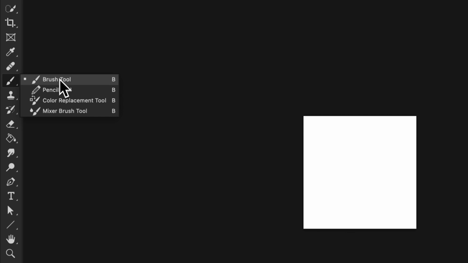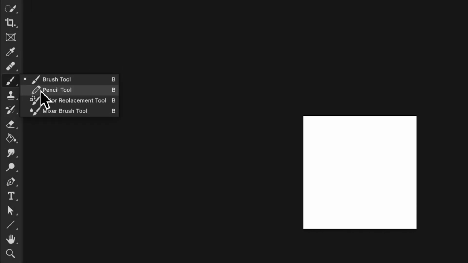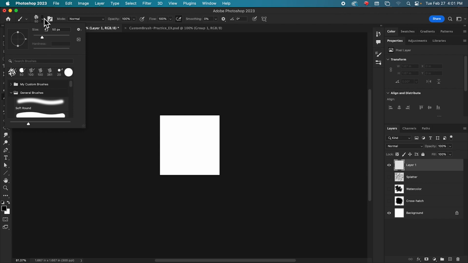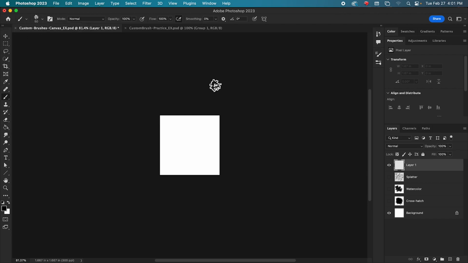Brush tool, not to be confused with the history brush tool or the art history brush tool or the mixer brush tool or the color replacement tool. We just want the good old-fashioned brush tool, the one that looks like a paintbrush. I'm gonna give myself a new layer. Alright, so let's take a look at how we can change brush settings.